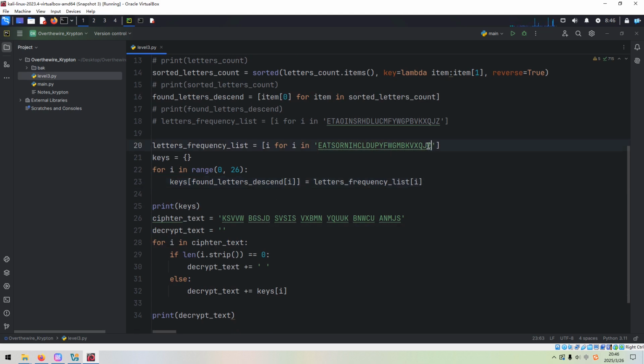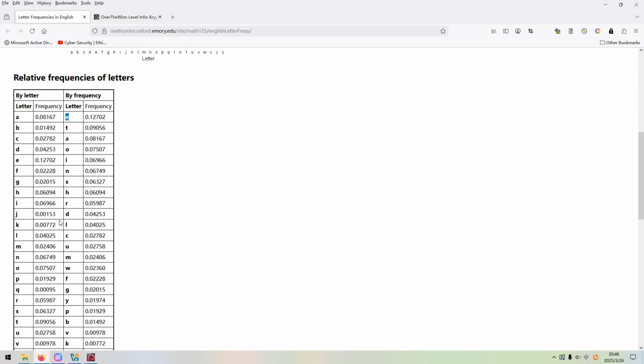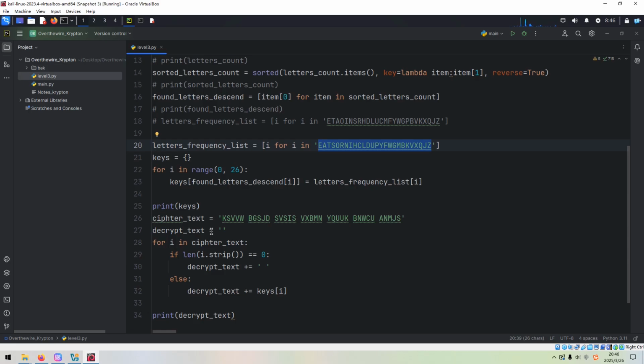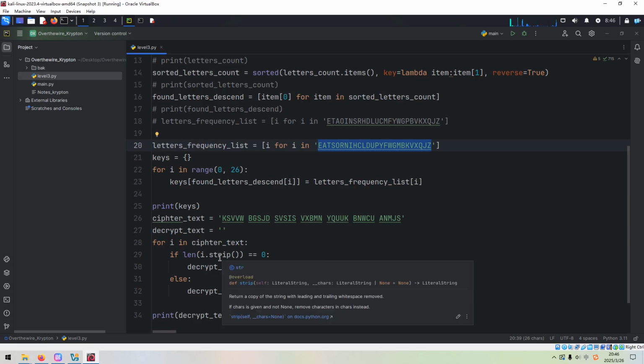But the major problem with my code is this one: I cannot get the correct frequency list. I only use this one from this website. However, as I mentioned earlier, this is not totally accurate. Anyway, I think I've already demonstrated how to crack a substitution cipher.